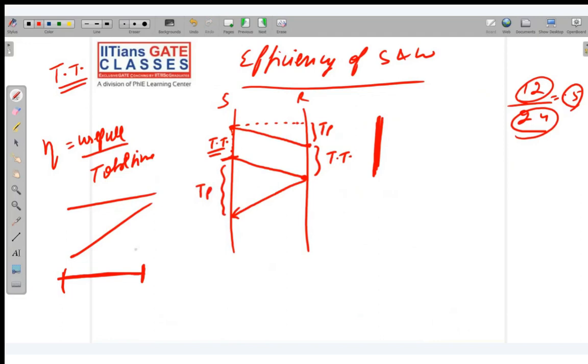Transmission time, sir, or only propagation time we will take? Only propagation time, because the receiver has sent the acknowledgement, so the acknowledgement has a one bit delay. If the acknowledgement is very big, it will keep on sending acknowledgement like this. So this would be the TT time of the acknowledgement, but I am not taking it, because I am assuming that the acknowledgement is very small, or you can say a one bit acknowledgement.